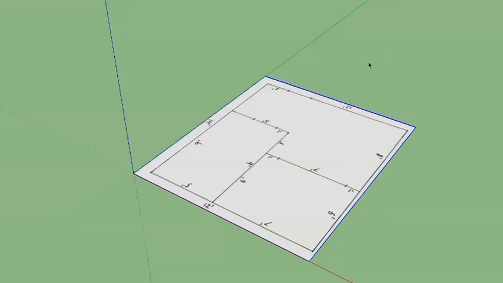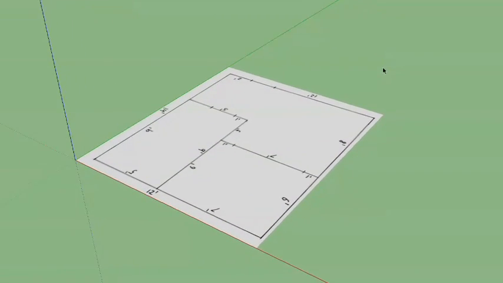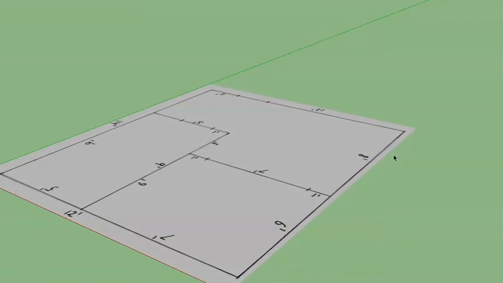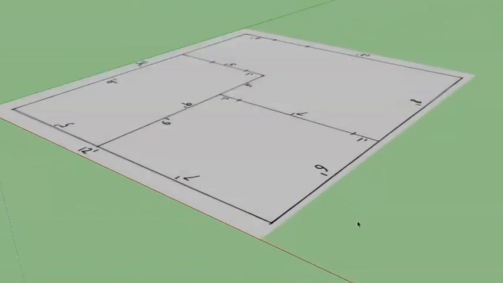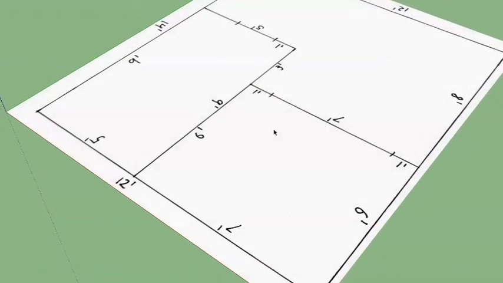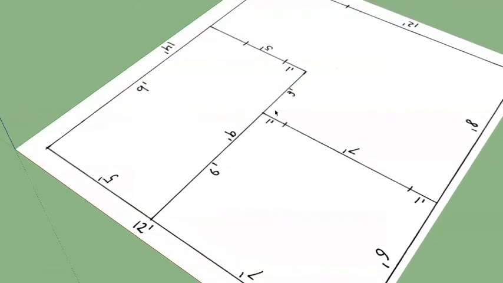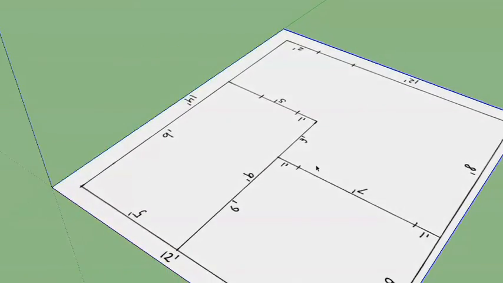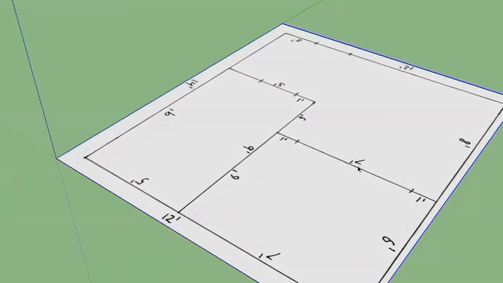Just click once, and there we go. Now you can see that what it's done is it's imported the image and used it as an actual object. So it has faces and it's surrounded by lines, although you can't see them. But if you click it once, it's like it's a group. You click once, it selects the whole thing.